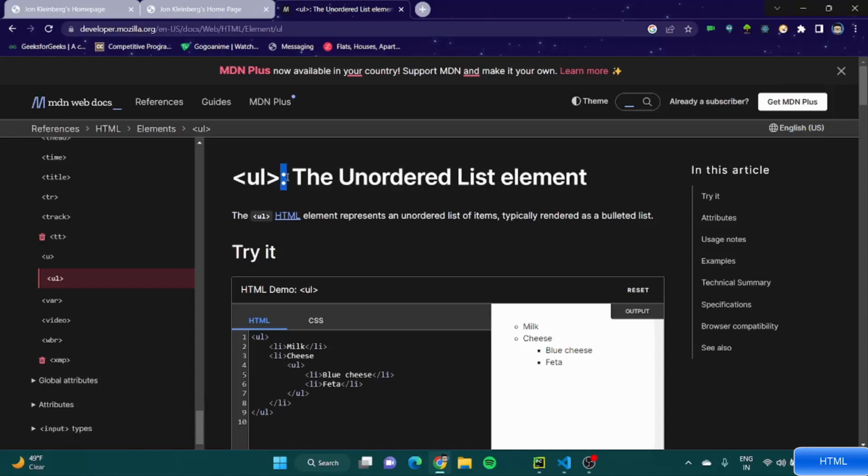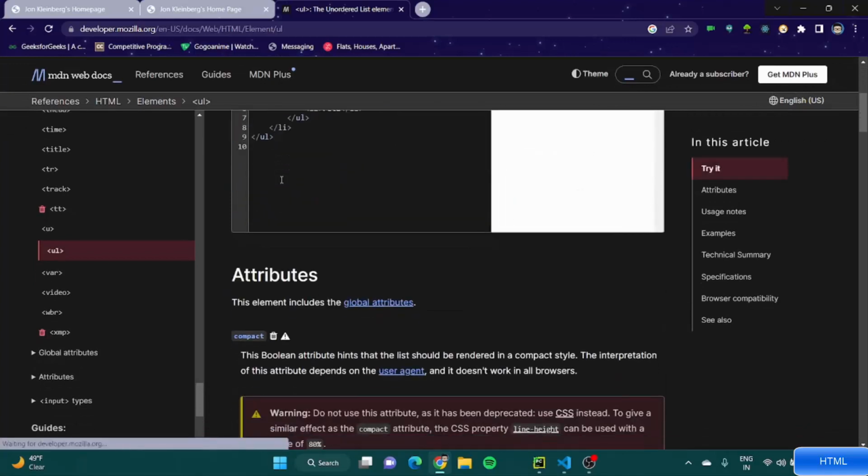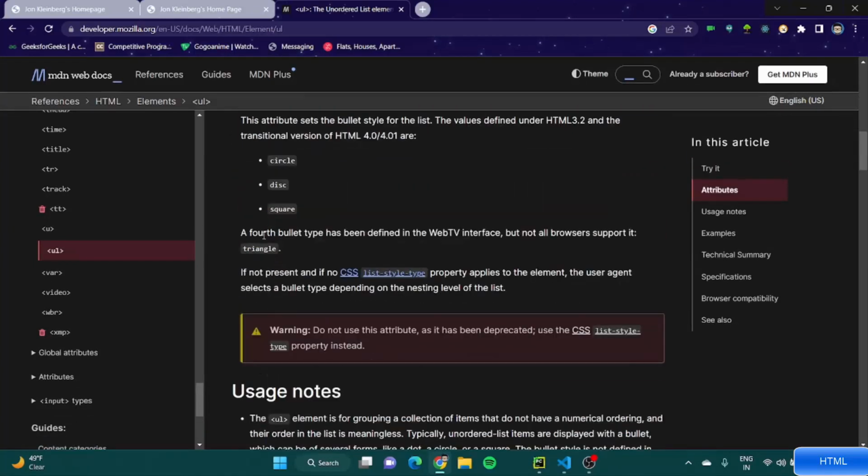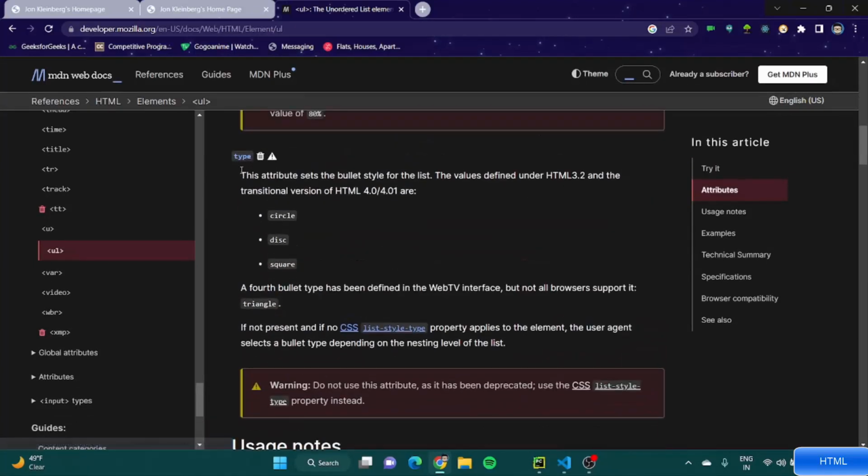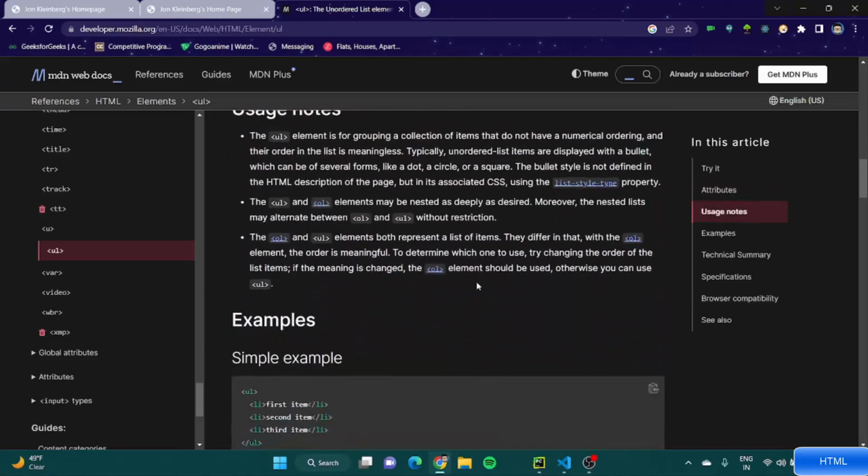Similarly, we have another list called OL, that is ordered list. We'll look at the ordered list in a while, but for the time being, we'll learn about the UL type. You can see that there are different types. One is circle, one is disc, one is square. Then one is triangle as well, but it is not supported by all the browsers.